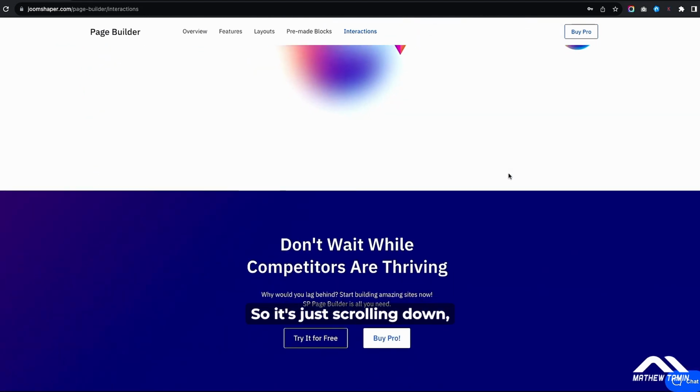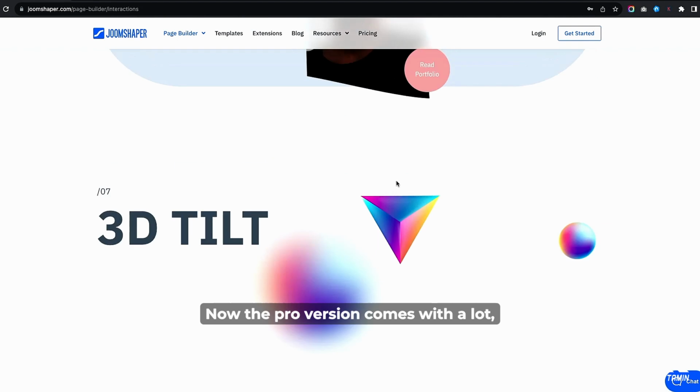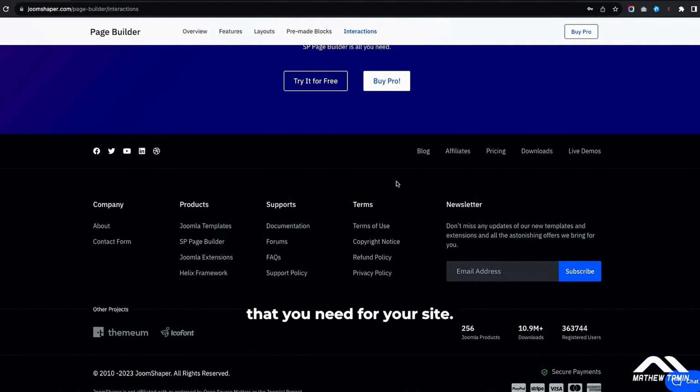So it's just scrolling down. It's showing you all this. So they have a free version. You can try it for free. You can buy the pro version. Now the pro version comes with a lot, the bells and the whistles that you need for your site.